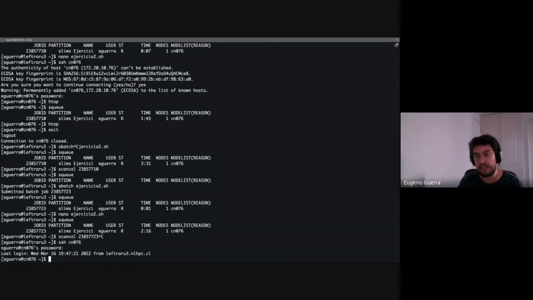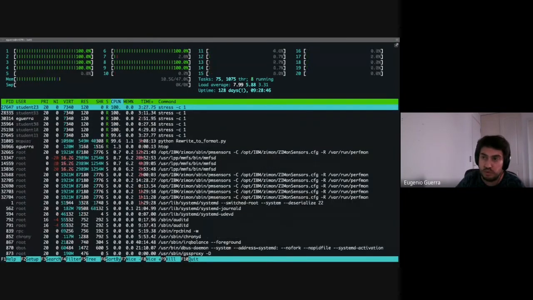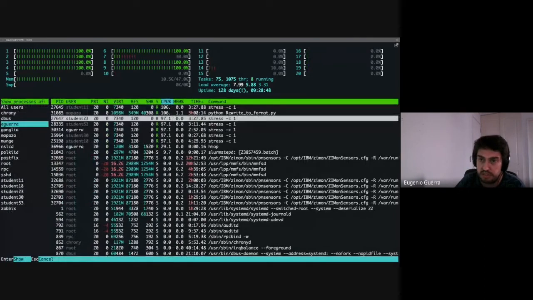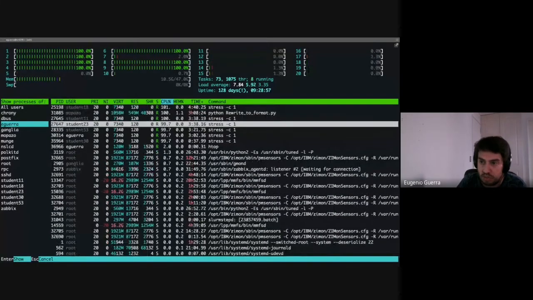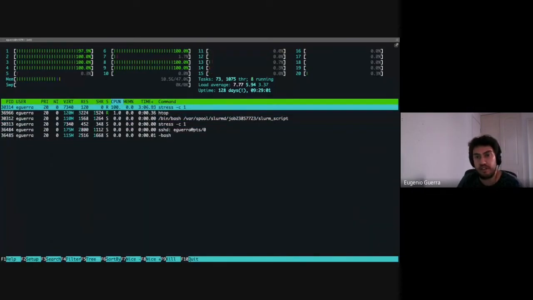Remember, you can enter only in the node where you have a job working, and you can write the htop command, and you can filter with the command u. You can see your user here. Sometimes we have a lot of users working in the same node. So I can filter only my user, and I can see the stress command here. This is a good example of a good utilization of resource.